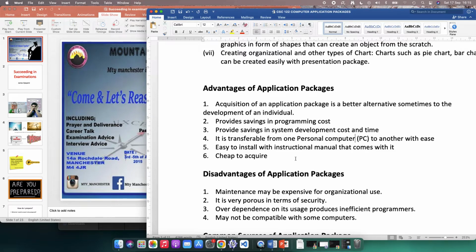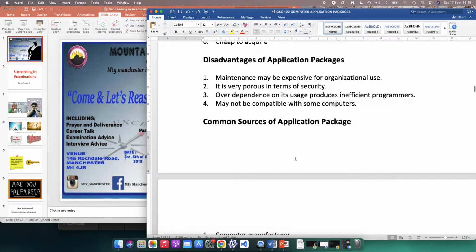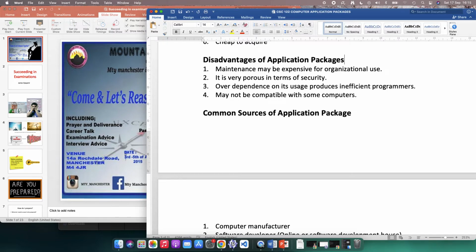Easy to install, cheap to acquire. Disadvantage, maintenance may be expensive. For example, if an update is made to Microsoft Word, you have to have a lot of data to download the updates, right? And those data cost money. It might be porous in terms of security, yes.